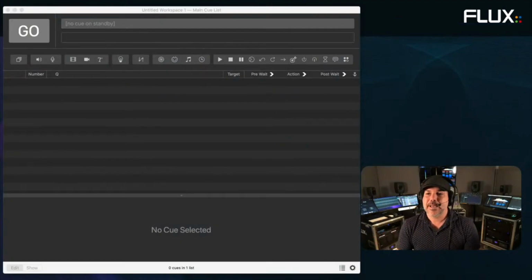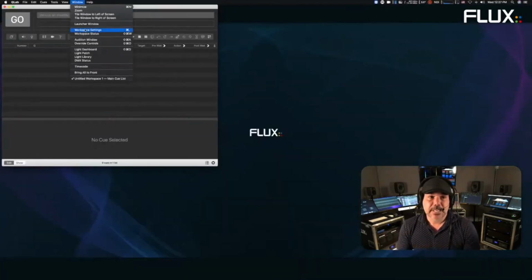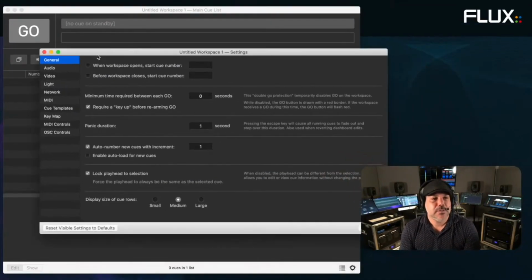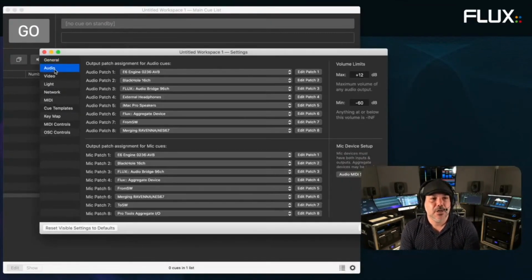We are on a blank page of QLab. I'll be using some files that already exist, but let's talk about that configuration from an audio perspective. When we are setting up QLab, we're talking about configuring what we call the workspace settings, and those settings actually follow your file. If I open the QLab workspace settings and hit the audio section, you see all the audio patch possibilities.